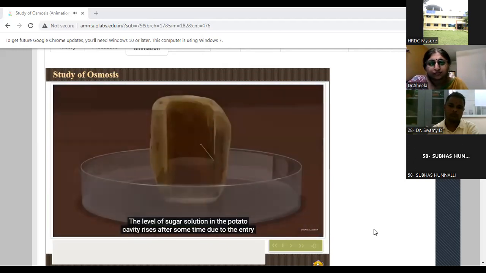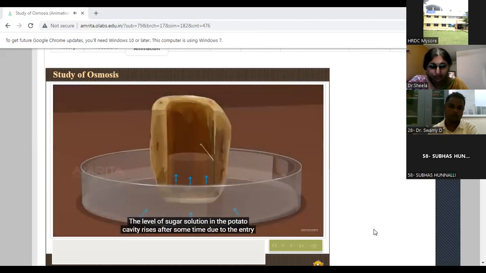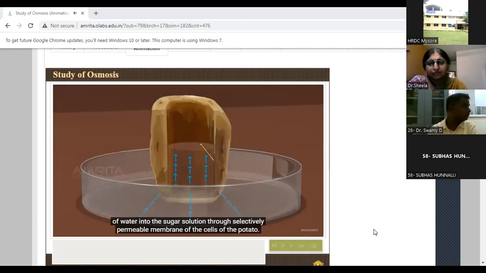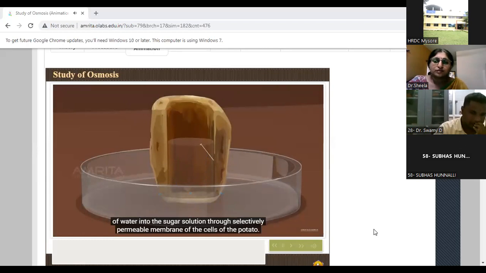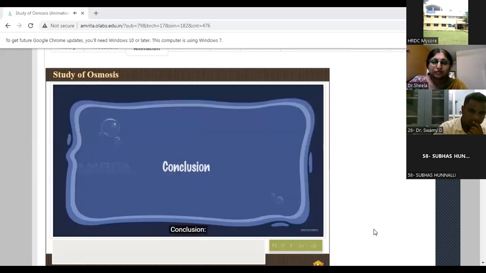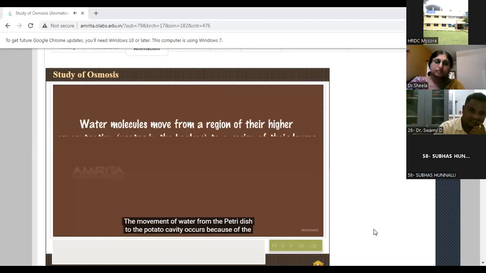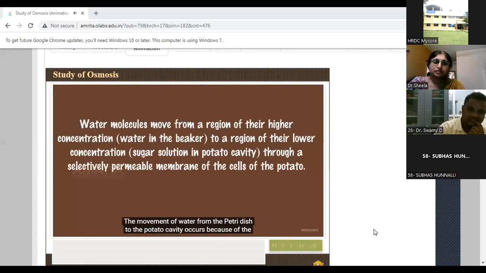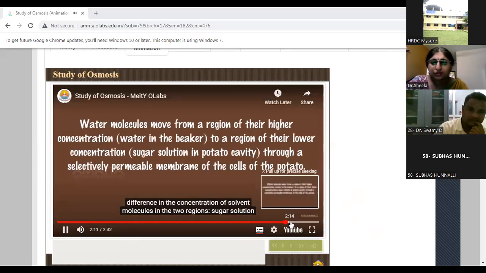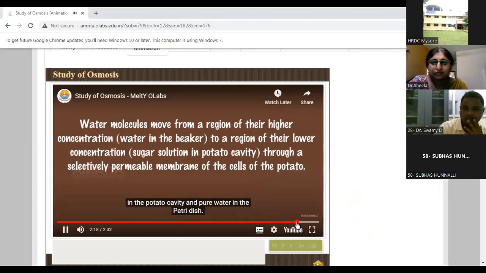Observation. The level of sugar solution in the potato cavity rises after some time due to the entry of water into the sugar solution through the selectively permeable membrane of the cells of the potato. Conclusion. The movement of water from the Petri dish to the potato cavity occurs because of the difference between the two regions, sugar solution and pure water.